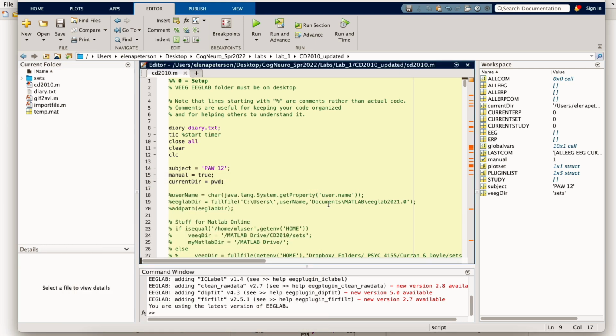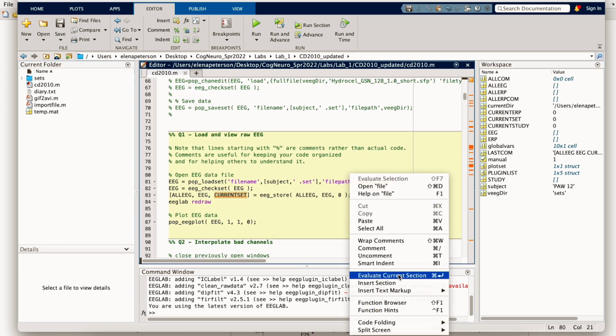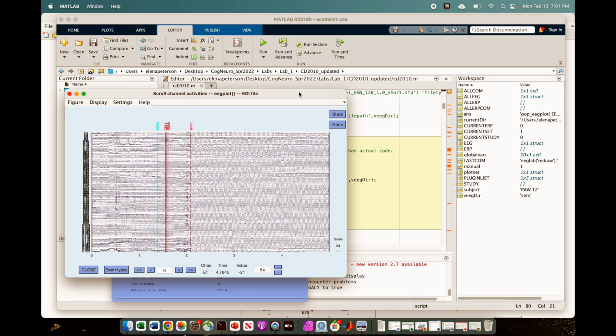So the other thing I want to show you in this tutorial is just the different kinds of figures and graphs that are going to be popping up as you run this script. As an example, when I run this part Q1, I'm going to get a figure like this. So what's happening here is each of these squiggly lines is the recording from a different electrode over time.